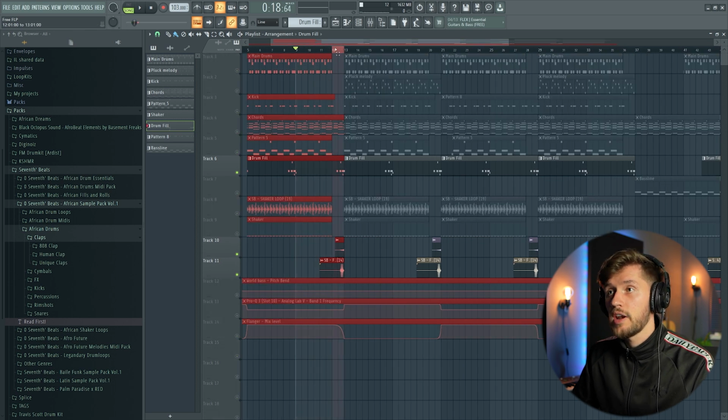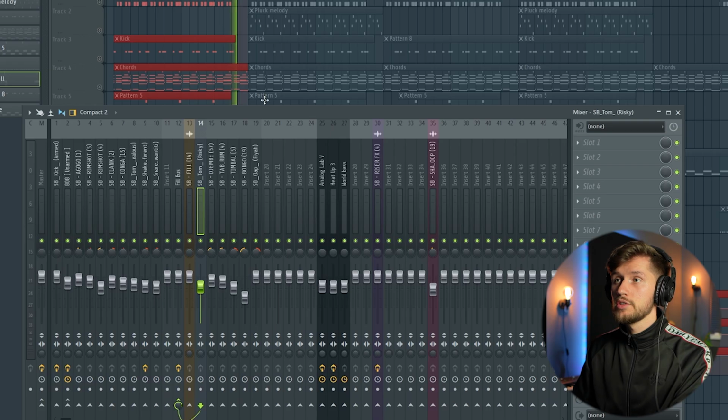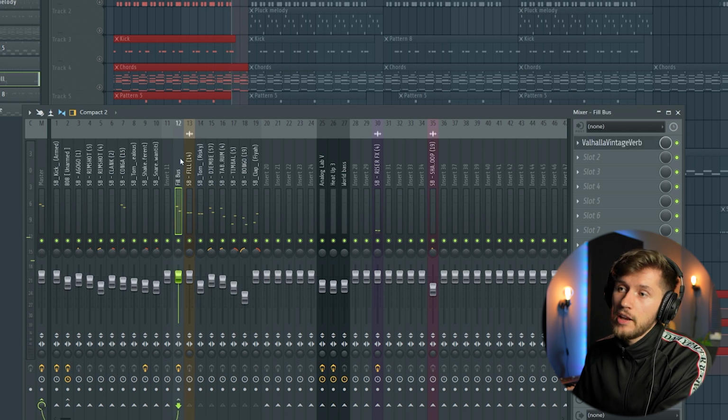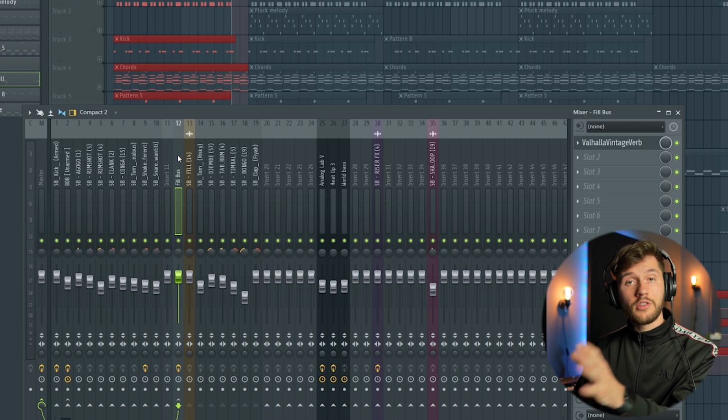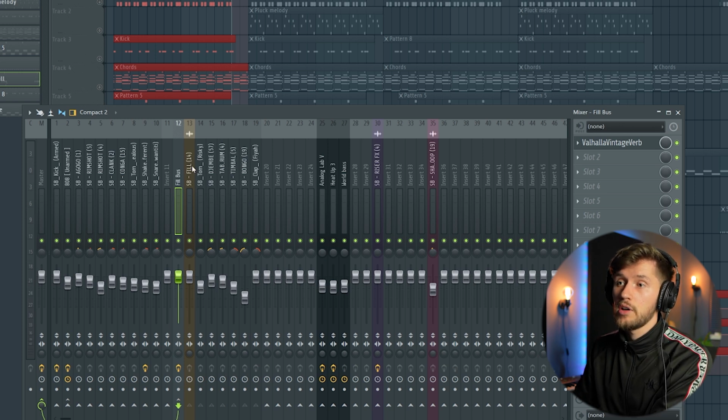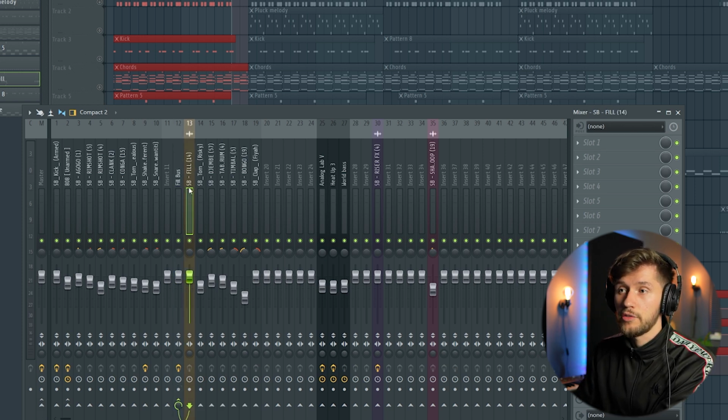And for creating something like this, you have to use a lot of reverb. So open up the mixer. And as you can see, I've created a fill bus right here. And all these elements right here, which are on the right of the bus, are linked to this one. And how can you do this? By just selecting the fill, for example.